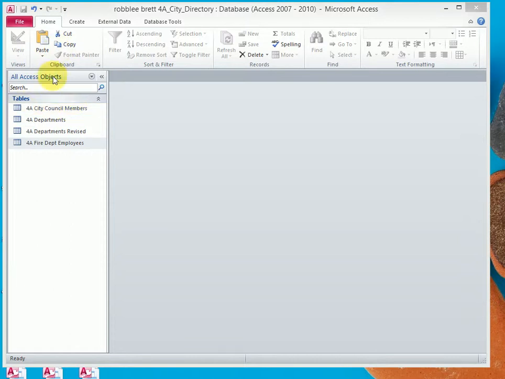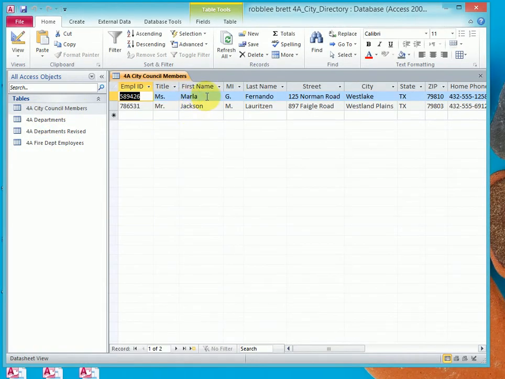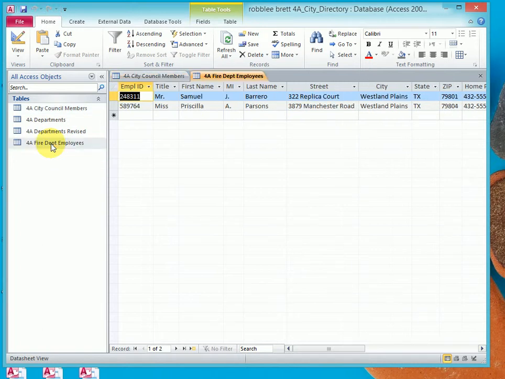Now notice in here I've got the city council members. Those two people are employees, Marla and Jackson. And I have a different table for fire department employees, Samuel and Priscilla. And as you can imagine, other departments within the city may be maintaining their own employee lists. And our task is to create an employee table for the whole city by gathering up these different departmental employee tables and merging them into one.